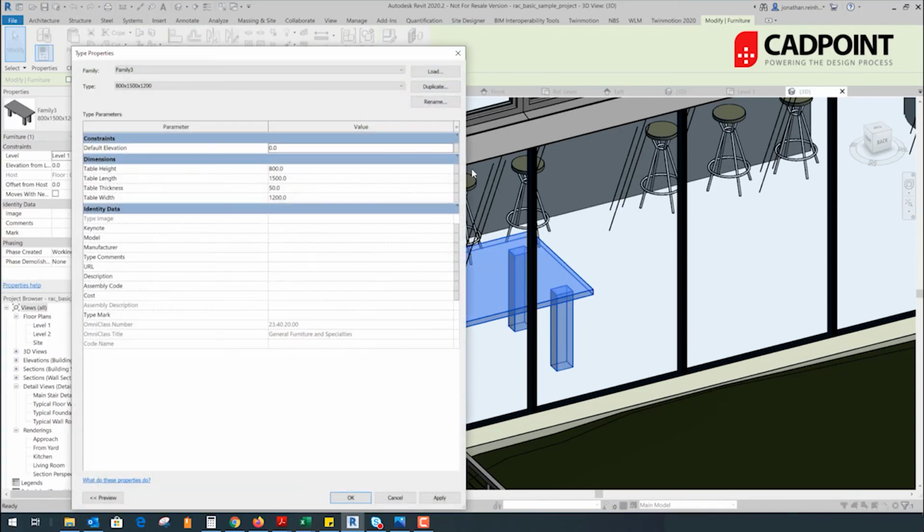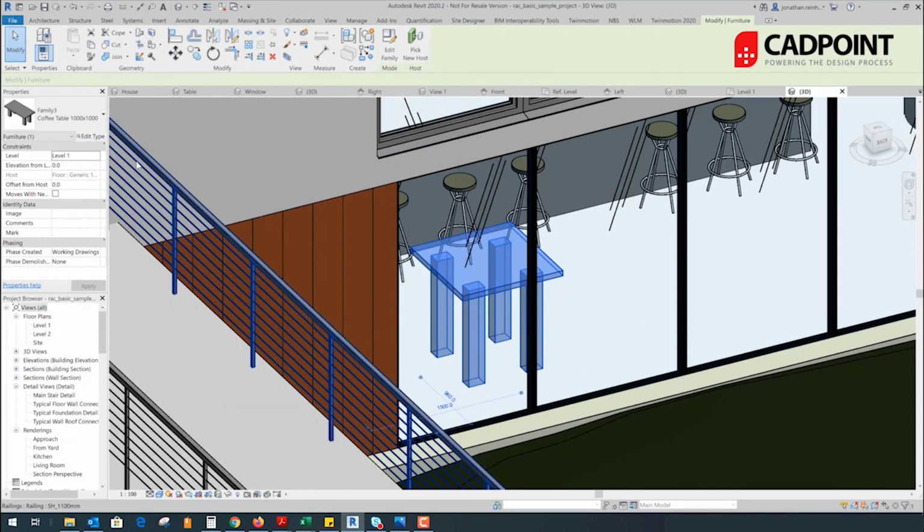I can also duplicate this one, create another coffee table, and we'll call it 1000 by 1000, just so we know the size. And this just denotes next time you know exactly what size of table you're actually pulling in. So I'm going to create table height 1000. We'll make it kind of the square dimension. Hit OK on that, and that's created a third table type.